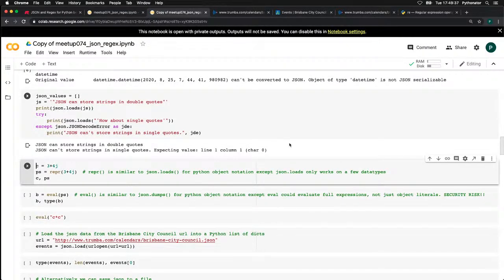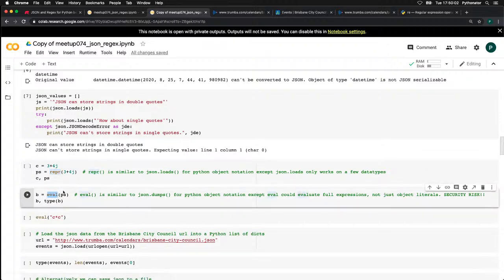So you might be asking, if we're using Python, why would we be trying to use JavaScript Object Notation? There is a way we can do it in Python itself. We can use repr, which is a way of converting any Python value into a string. And then we can use eval, and that'll convert any Python string back into a value.